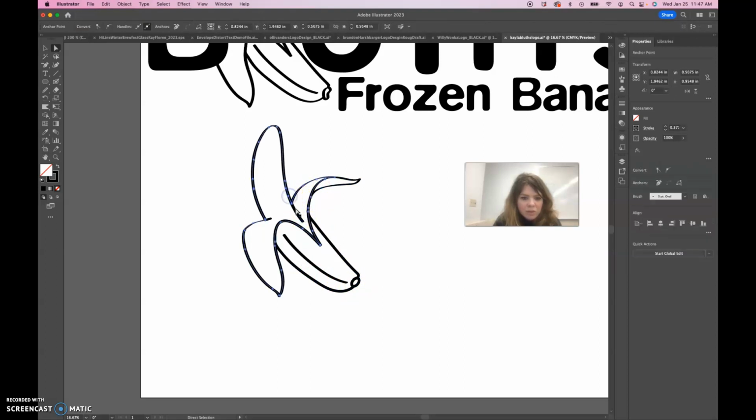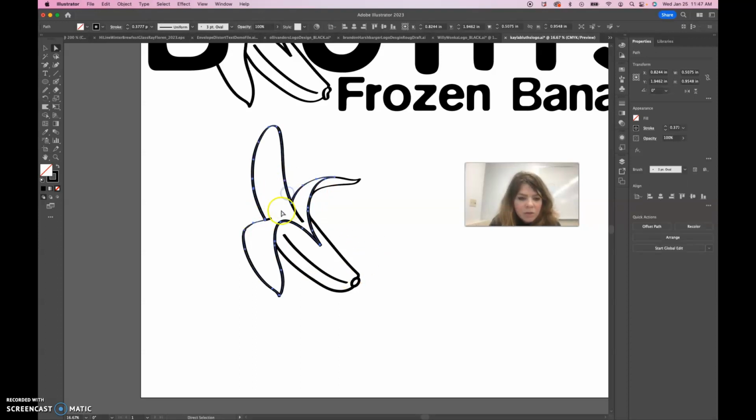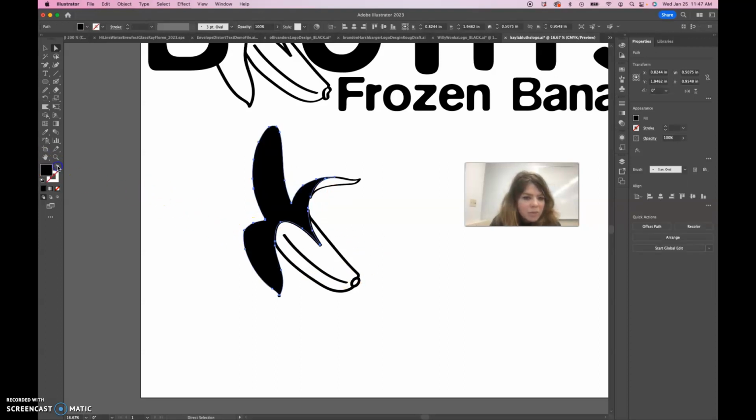This might need to be joined with Object Path Join with one of these so that it's not floating by itself. But you could get everything kind of dialed in, and then you can have one solid shape that you can fill in. So once you make your color version, you can start adding color to your banana.